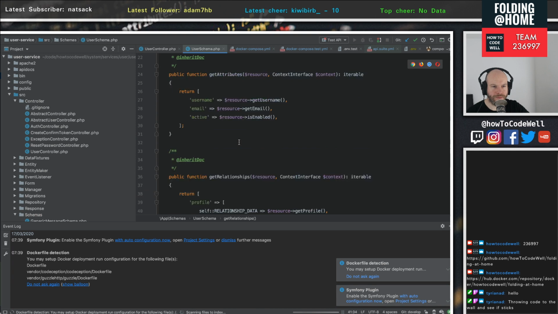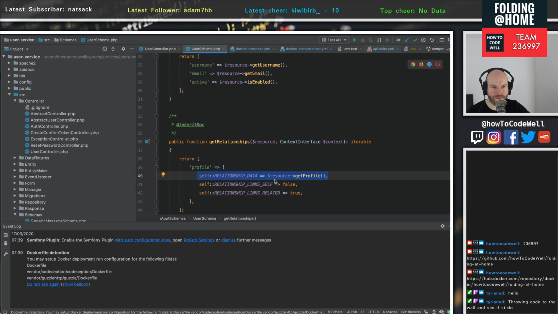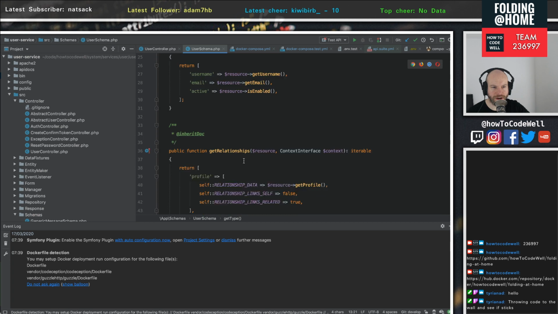Okay, yes, so we've got get relationships, profile, relationships data, get profile. That's essentially what I'm doing with the course and then the image here. Scroll up. So we haven't played anything in there, that's fine. Then we have the user like so. That looks okay.